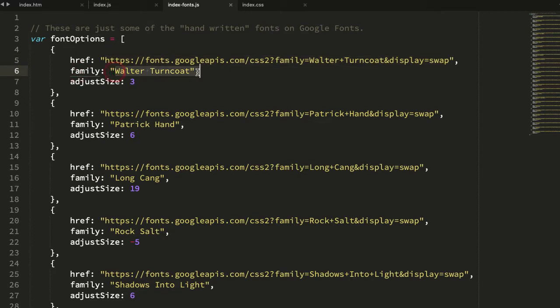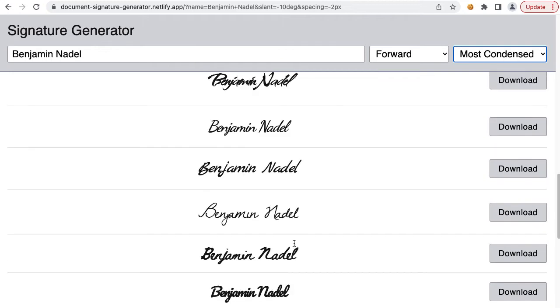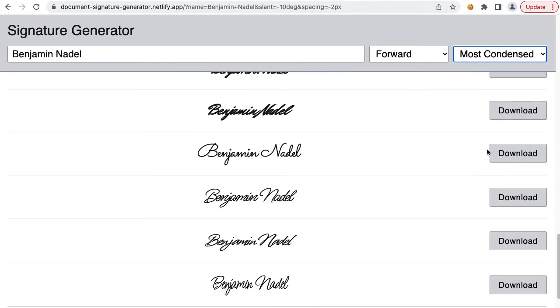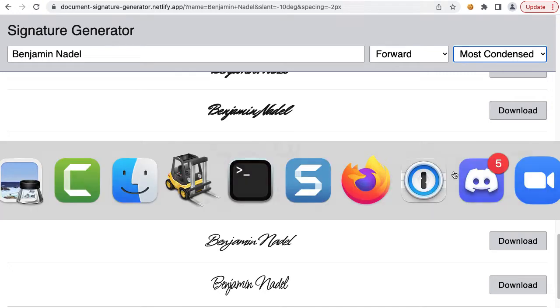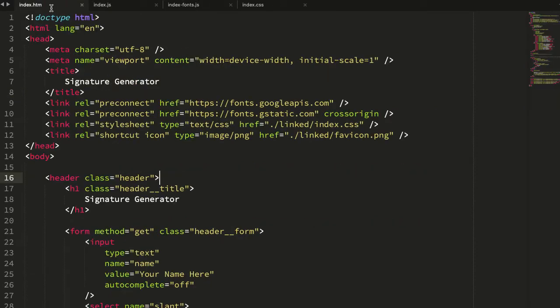The family here is what I'm going to apply in the style attribute of the signature. And then the adjust size is essentially to try and create fonts that more or less render at the same size. Every font family renders at a ridiculously inconsistent size for a given pixel height. So I'm allowing fonts to be adjusted up and down so that they roughly all look kind of the same size when they're rendered here on the page, and therefore when they're rendered as a PNG by the html2canvas library.